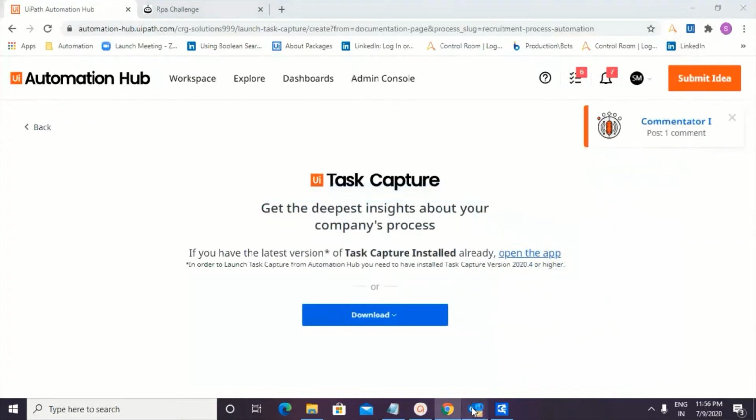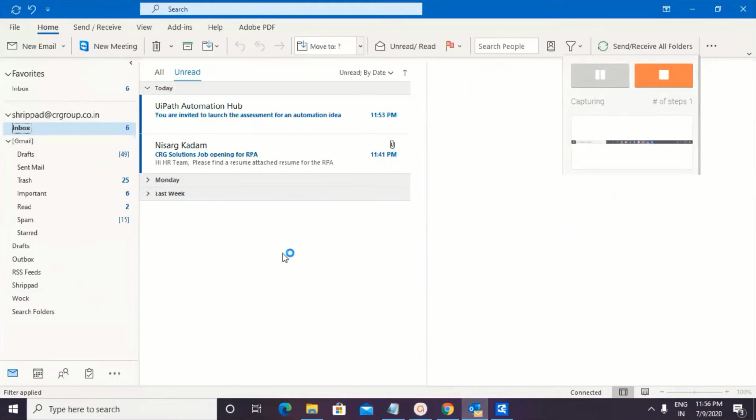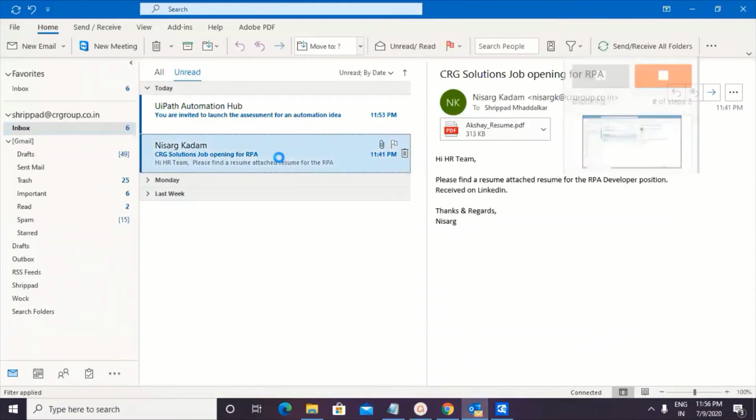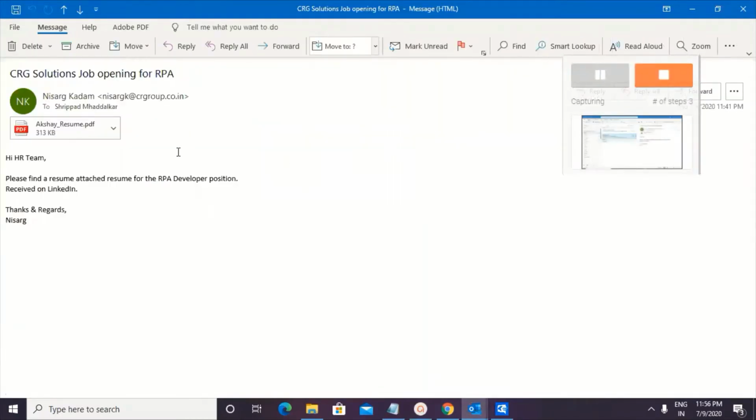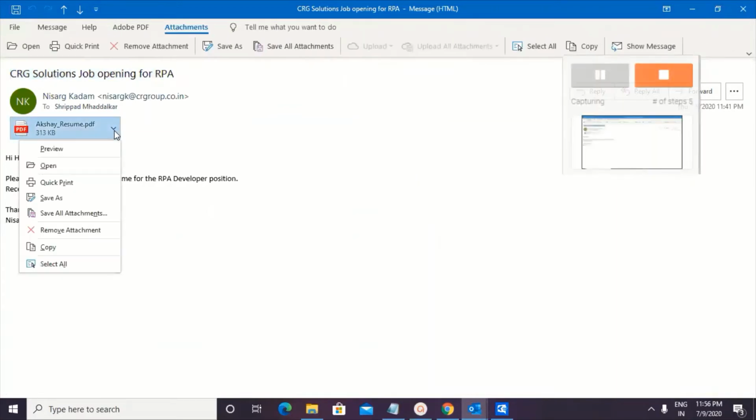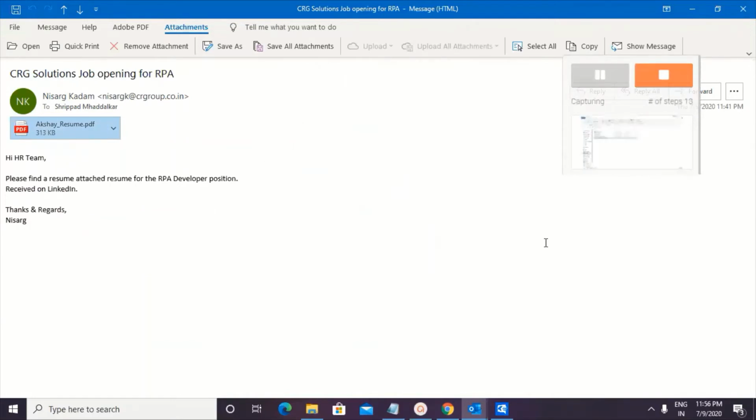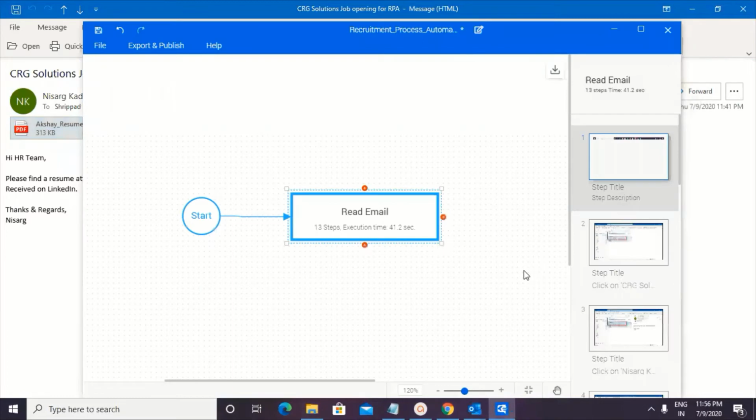Now I'm launching Outlook. I'm going ahead and opening the particular email. This is the subject line that I'm going to refer to, and this is the attachment. I'm going to save all attachments, right? A couple of steps are getting captured, and I think that's where I'm done. So these are the steps that have been captured.